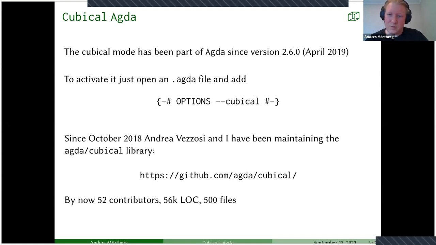Which is very nice, because cubical type theory is a bit complicated. But as a user using this agda/cubical library, you don't really have to know all the stuff going on under the hood anymore. So that's nice. And we have quite a few contributors by now and quite a lot of code. So it's growing a lot.